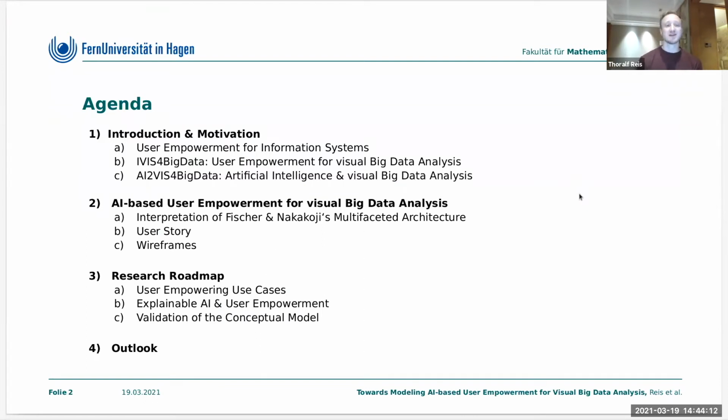First of all, we want to give a short introduction to what we understand by user empowerment for information systems. Then a quick introduction to the IVIS for Big Data reference model and how it influences user empowerment, and how we derive the AI to VIS for Big Data reference model. Then a short presentation of our conceptual model in terms of how we can apply AI for empowering users in the context of big data analysis. And after that, I'll give a brief overview of our research roadmap we derived, where we want to dig deeper and where we want to focus on.